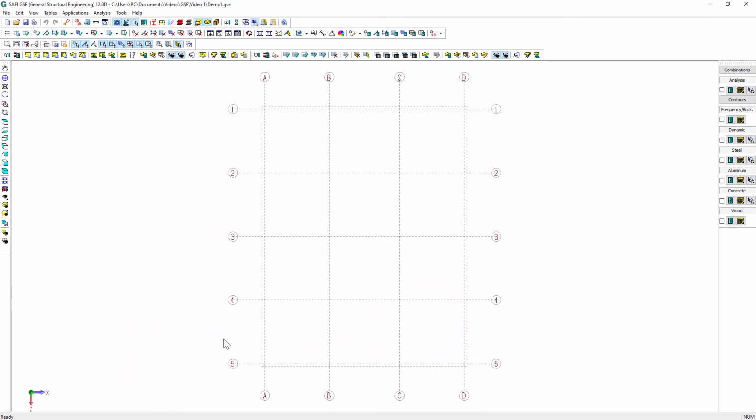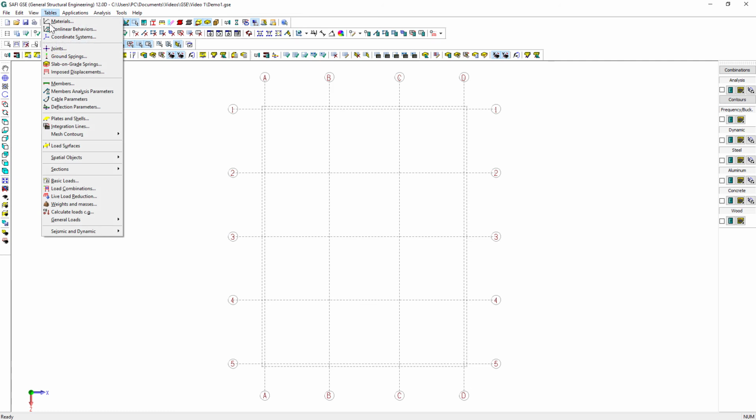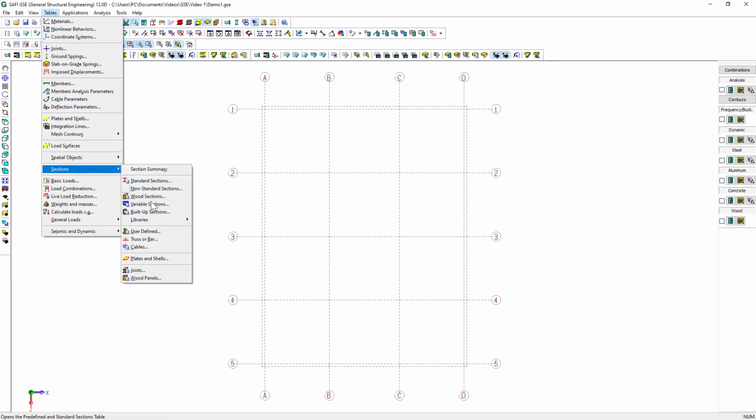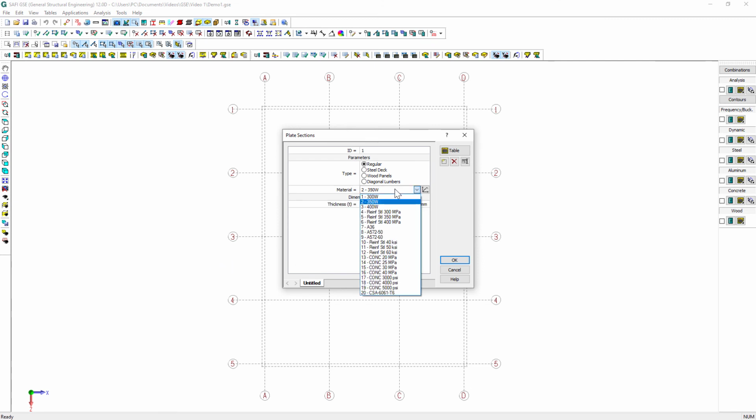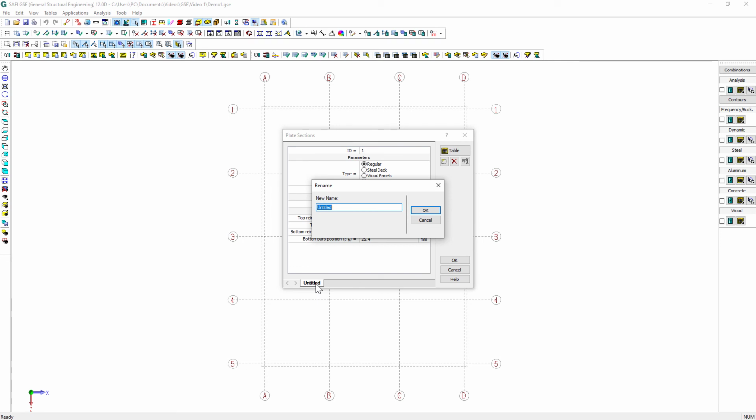We will now create the different section properties used in this model. First, let's define the plate section used for the slab. In the menu Plate, Section, Plate and Shells, we will define a plate element section. The slab has a thickness of 180 millimeters and is made of a standard 30 MPa concrete. The material used is the predefined 30 MPa concrete in the material library, number 15.